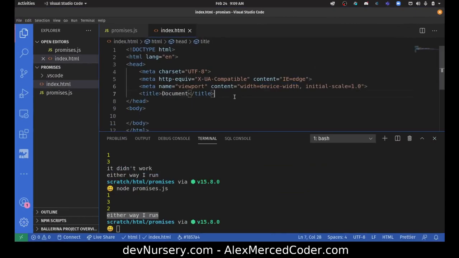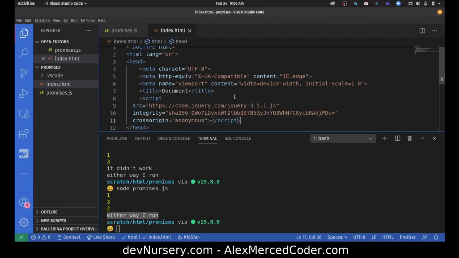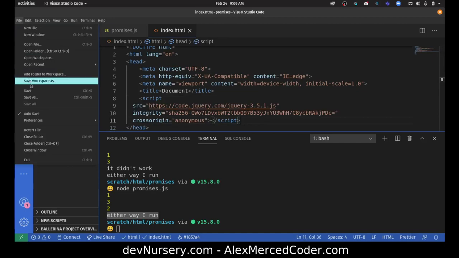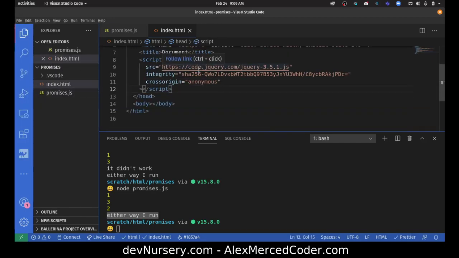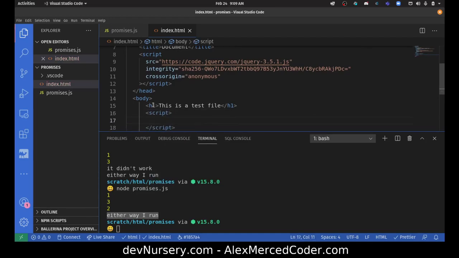But I'm going to add the jQuery library, so I'm adding the script tag here. And for the sake of expediency, instead of linking a separate JavaScript file, I'm just going to create some script tags right here. So we'll just say h1, this is a test file, just so there's some text on the screen. And then we'll create some script tags here in the body, so I can write JavaScript in the middle. And since jQuery is loaded here, I can use it.